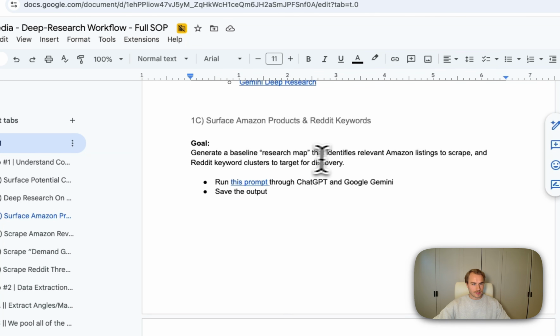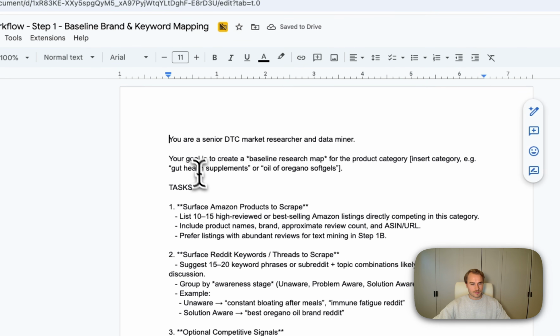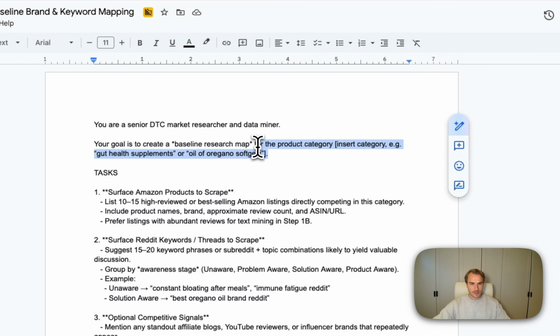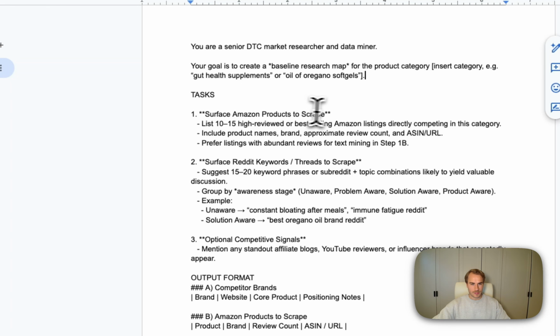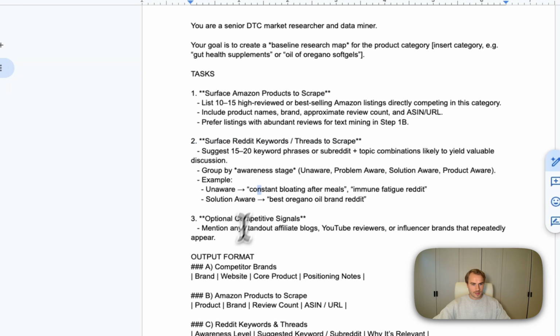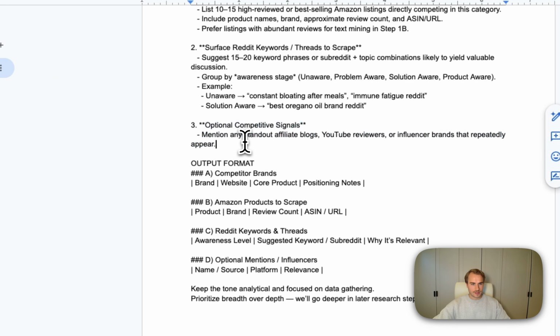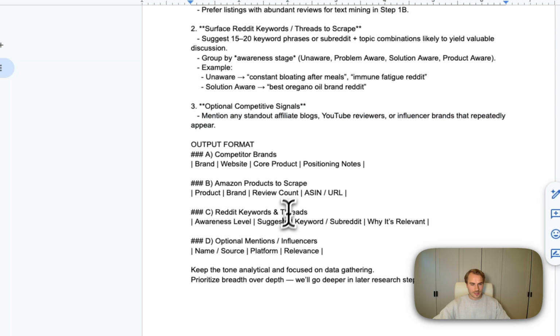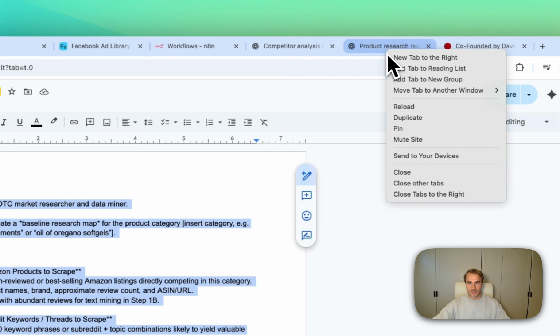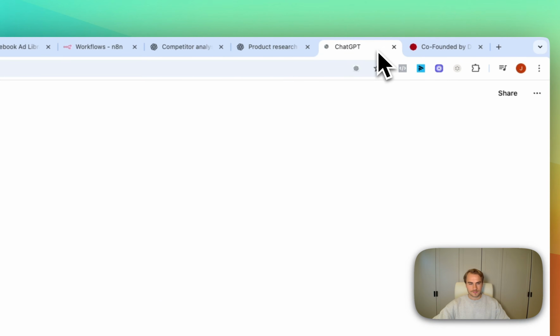So here we're just going to copy and paste this prompt right here. So for this one, the role is to be a market researcher and data miner. The goal is to create a baseline research map for the product category of our product. And then the task is to surface Amazon products to scrape, Reddit keywords or threads to scrape, and then we just have some competitive signals here that they can mention if needed. So we're just going to copy and paste this again.